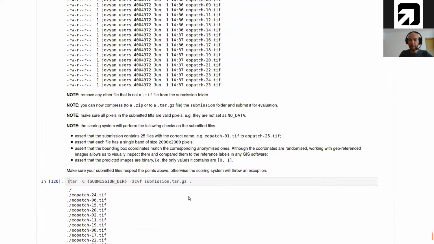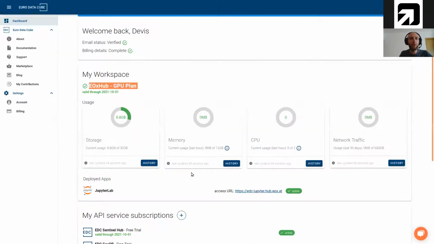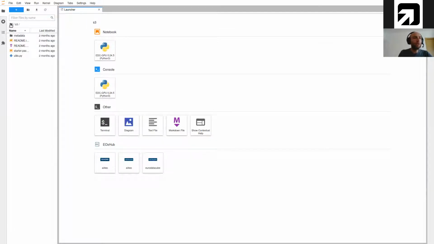And this is it. Now I'll just go back to see if we get the resources, so I can show you. Here we go. So this is the landing page of the EuroDataCube. Once your resources have been allocated, you have, I think, up to 100 gigabytes of workspace, to save your files and do your work. So this will be a read-only folder for you with the material.